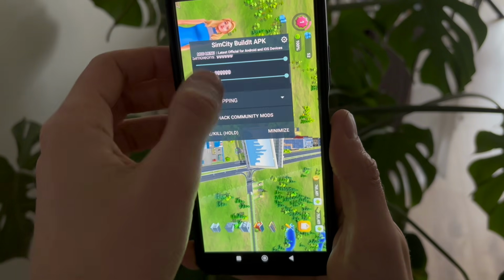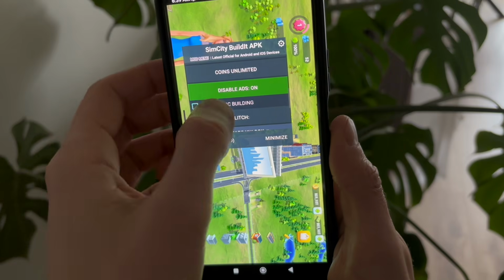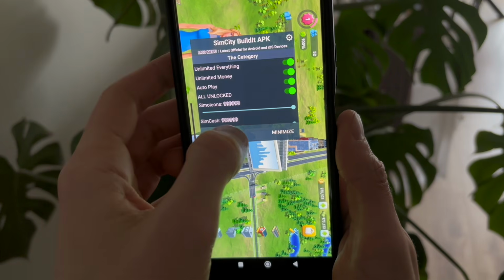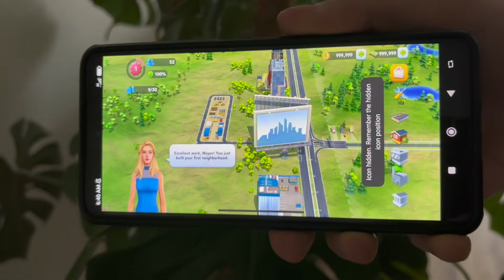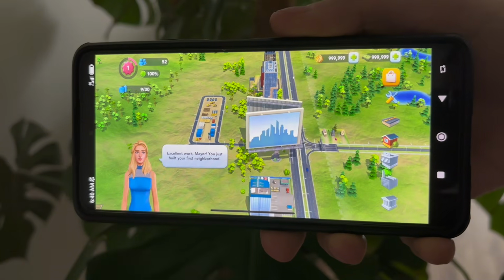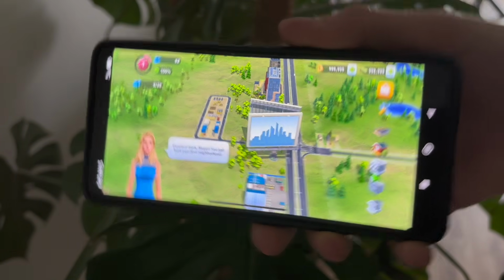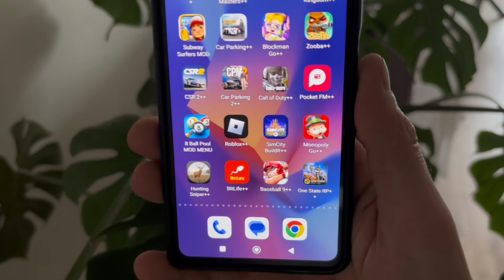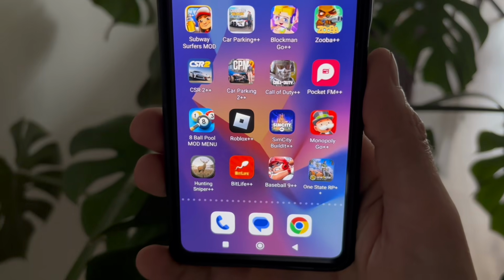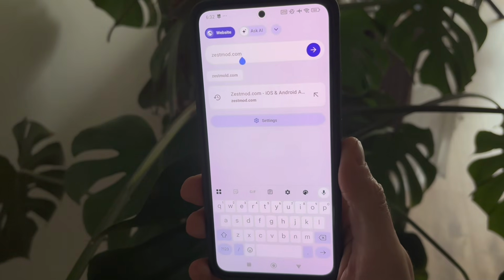The next step is to grab your iOS or Android device. I'm using Android today. Once you are on your device, make sure you already have SimCity BuildIt installed and fully updated. If you need to check, just go to the App Store or Google Play Store. The next step is to open your favorite browser and follow me.